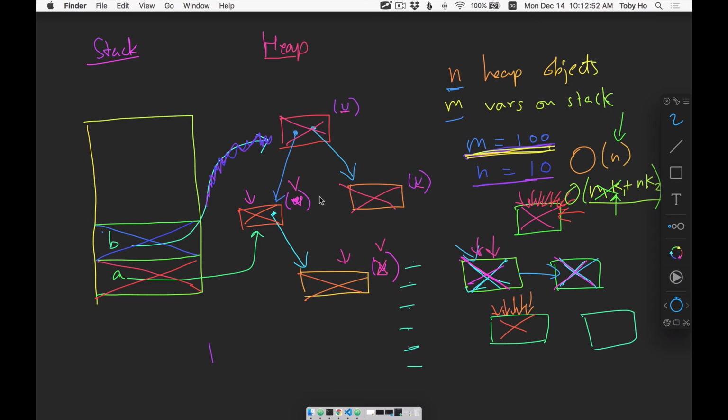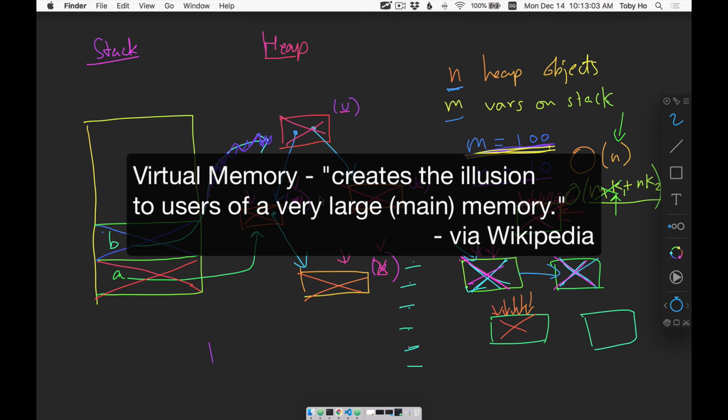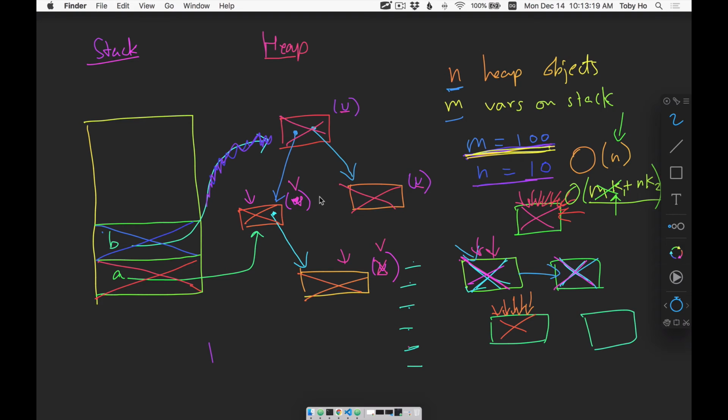But in short, virtual memory is the computer making your program think there's more available memory than there is. It's giving your program the impression that it has a lot of memory, even bigger than the amount of physical memory you have. Why does it do that? To make the programmer's job easier. Your program is not the only program running on the computer.